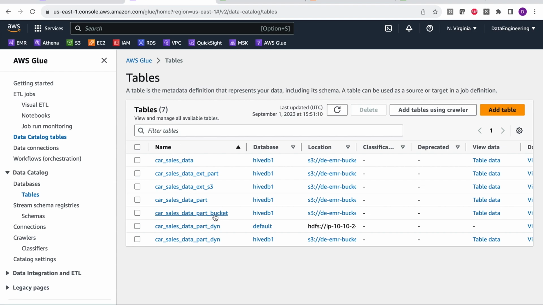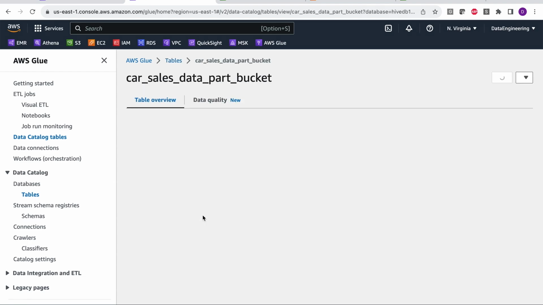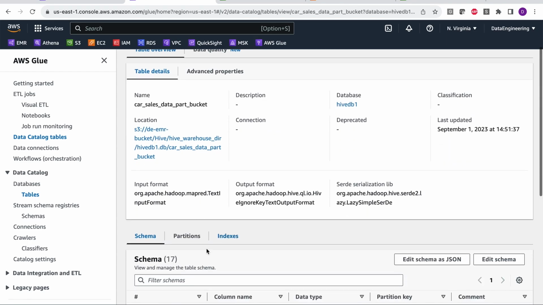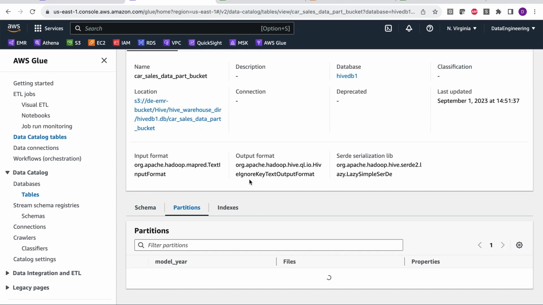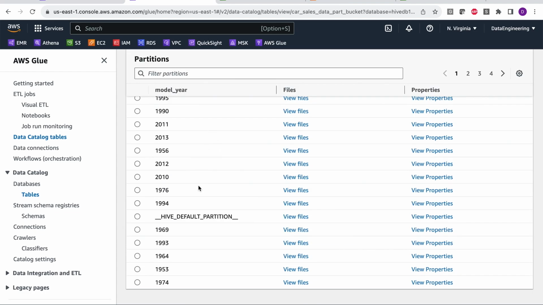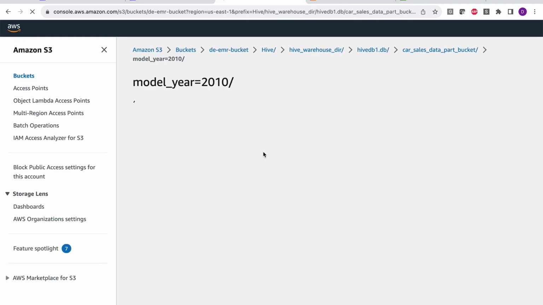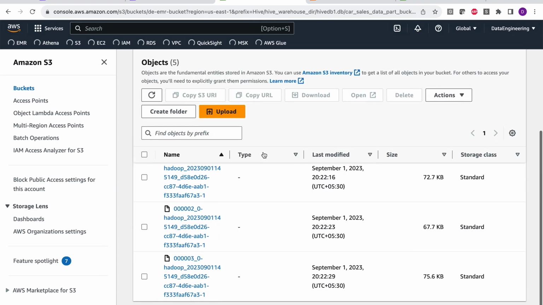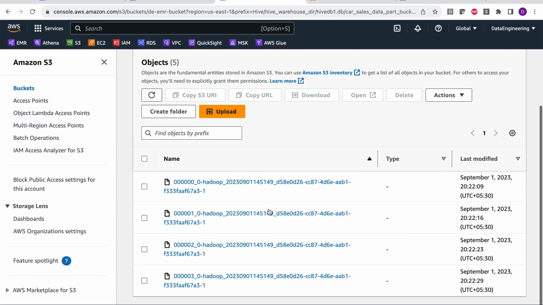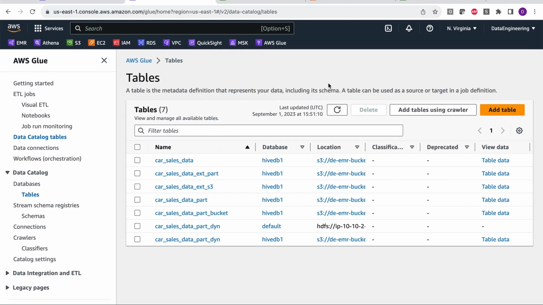Let's take a look at the bucketed table. Click on part underscore bucket, and if we see the partitions, it's similar. We have multiple partitions here. Let's take a look at the view files. Now here I should be able to see 4 files rather than 1. So in this case, it is showing me 4 files. So this is the information Glue catalog stores for various partitioned and bucketed tables.